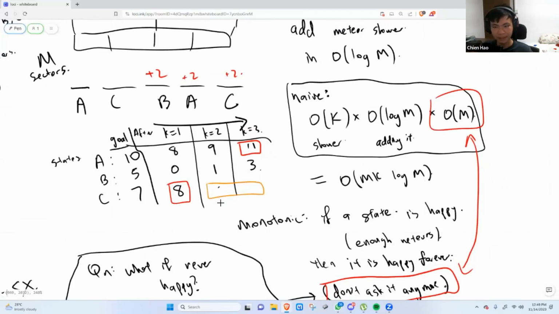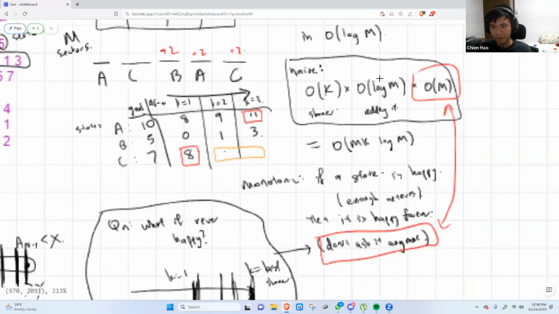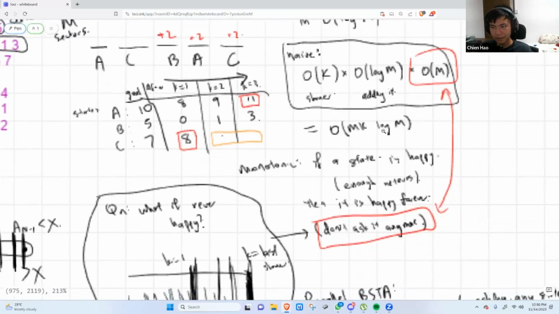The reason why you can't just do that naively is because, as somebody mentioned, what if none of them are ever happy? Then we'll be asking them at every stage, every new meteor shower we add, are you happy? Then it turns out they're actually never happy. Then what's the point? So that would be slow in the worst case also.